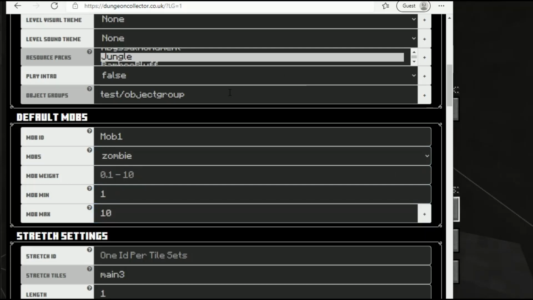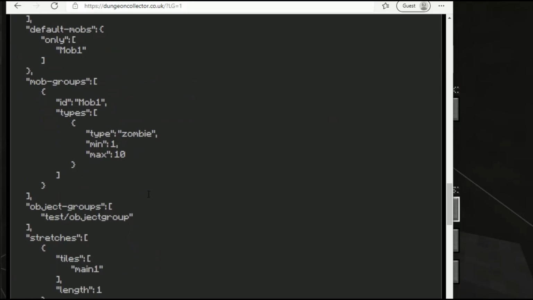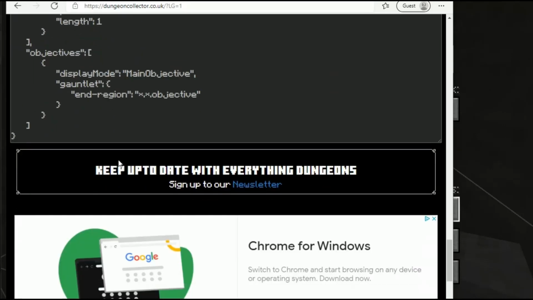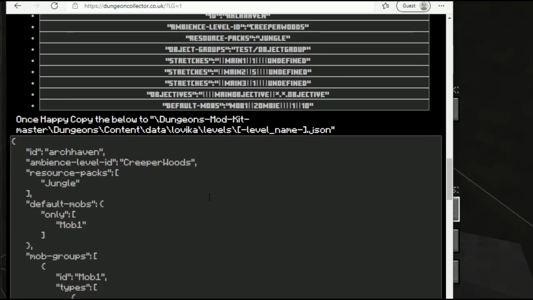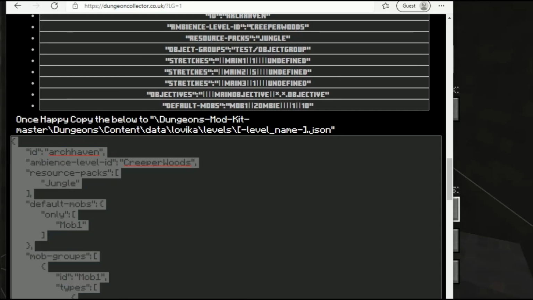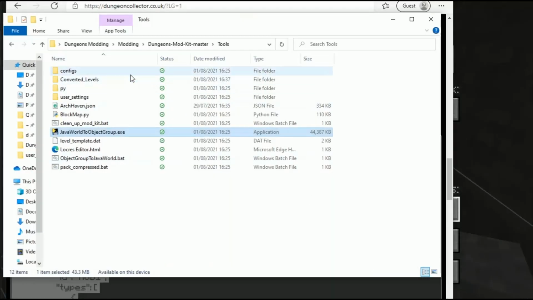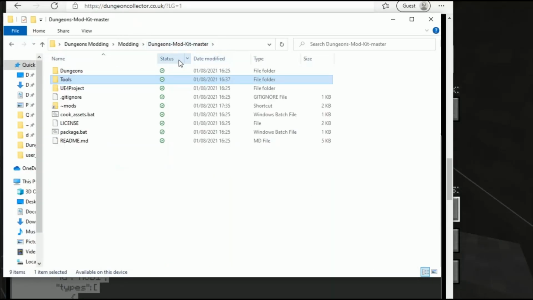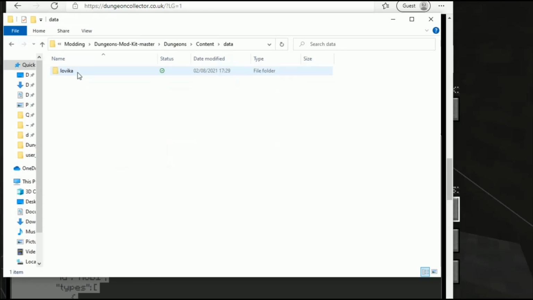So we click the plus on this one, and therefore we would have type zombie 110. And everything else is here, and this should be good to copy across. So we highlight that, we will copy it, we will go back to our tools and then back to Dungeons Bucket Master, Dungeons, Content, Data, Lovica, Levels, and this level here.